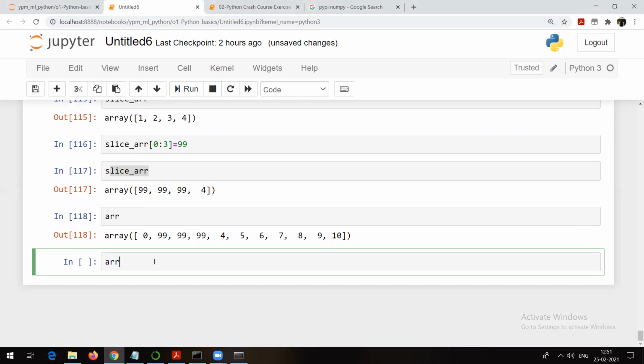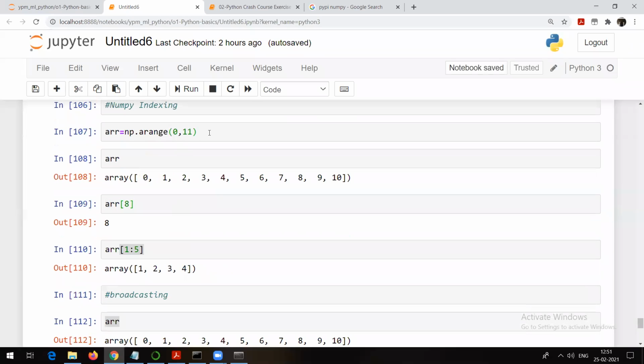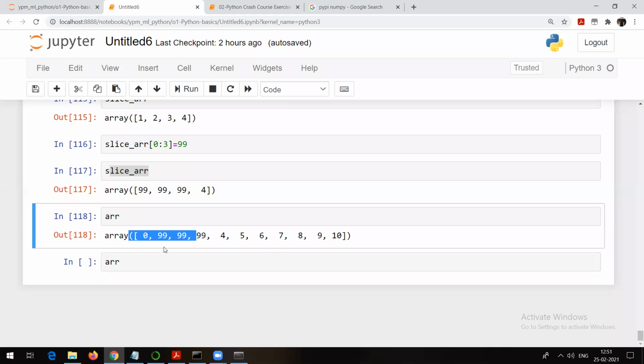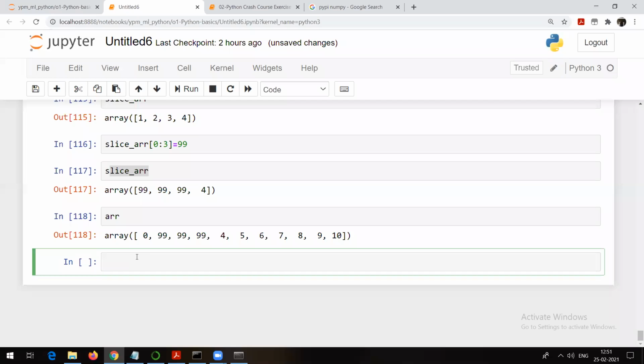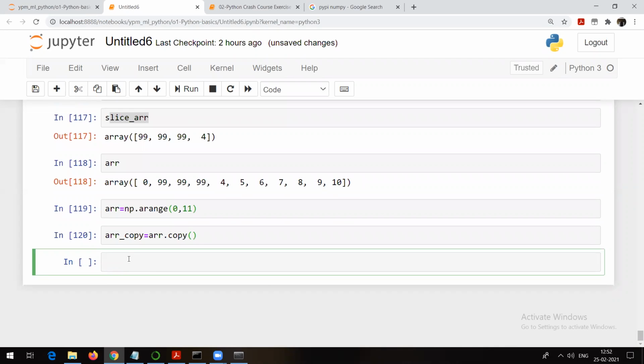For example, let me run this arr once again, because now it is totally changed. Now arr is like this. Okay, so this was arr. What I could have done is arr_copy is equal to arr.copy(). I could have used that. Now what I will do is make the changes in this.